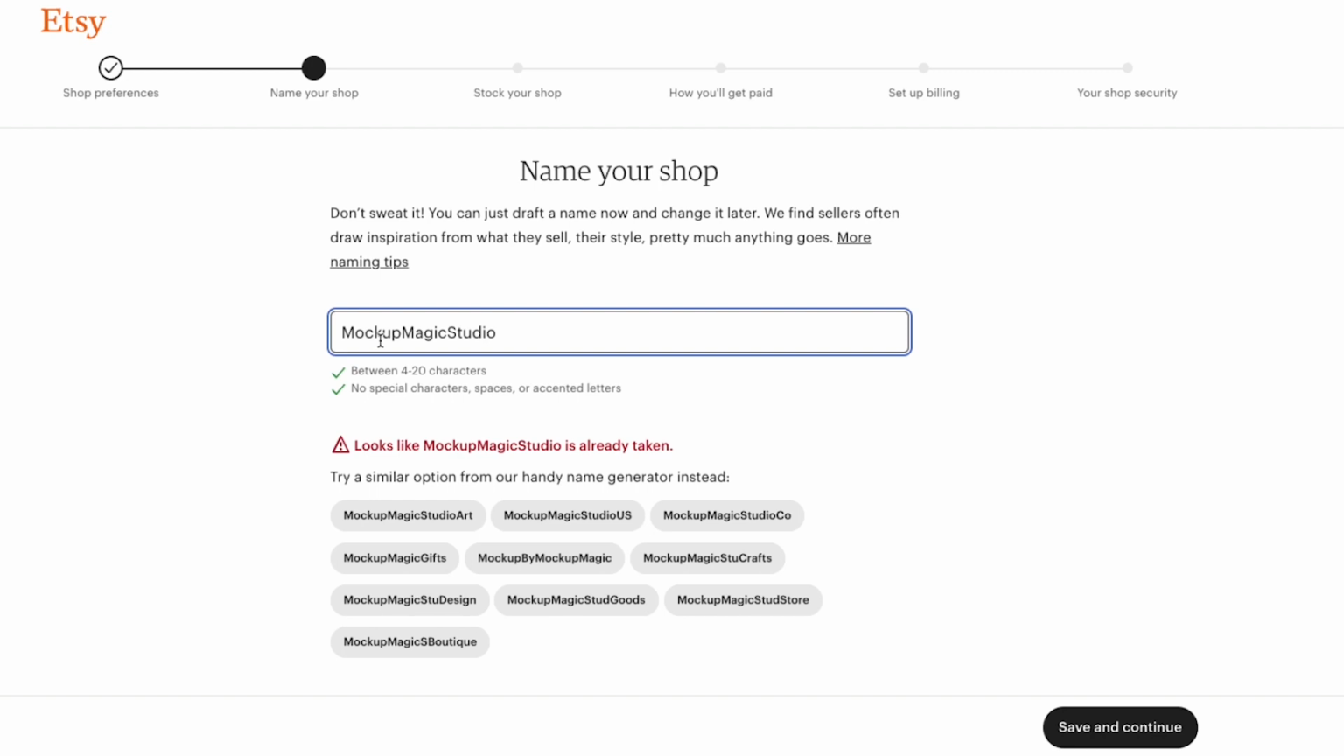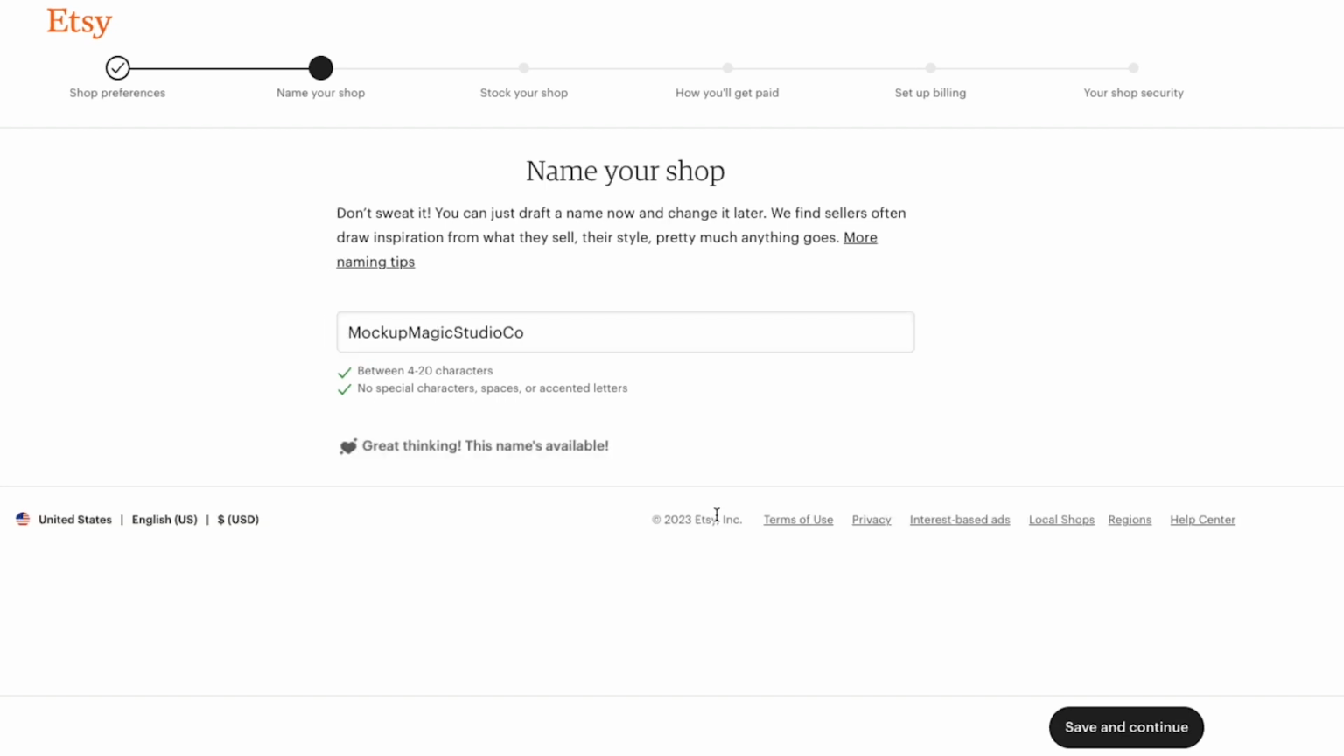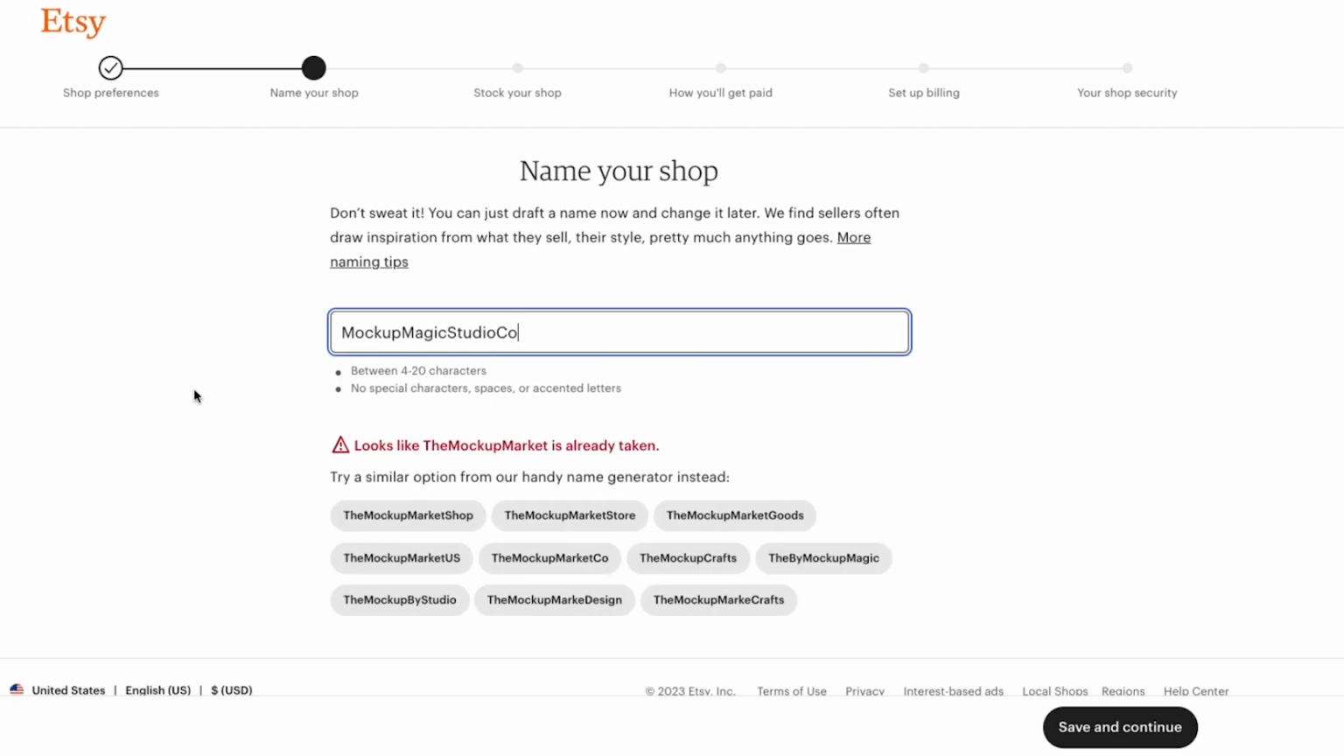Okay, so I wanted it to be Mockup Magic Studio, and it says it looks like Mockup Magic Studio is already taken. So now it's going to give me some alternatives, and I'm going to see if there's anything I like down here. And Mockup Magic Studio Co. is not bad. Mockup Magic Studio Co. Go with that, and then I'm going to hit Save and Continue.